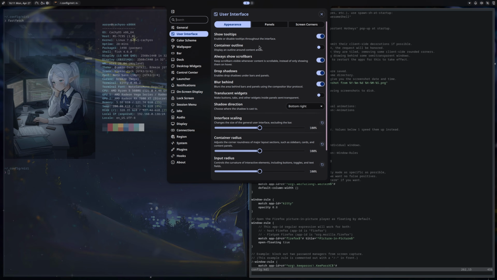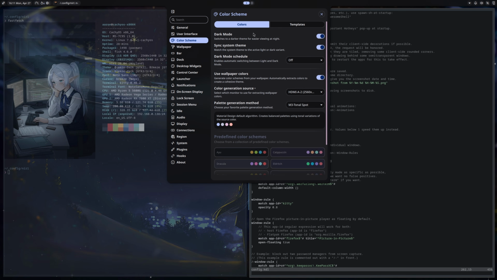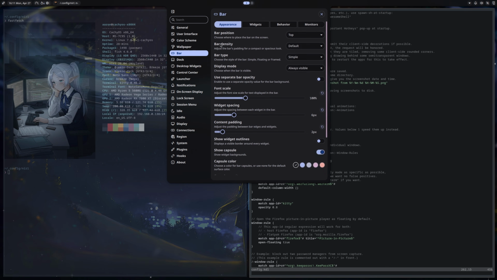This messes with your user interface. So you can blur areas behind panels, use drop shadows, outlines of containers, tooltips. This is the interface scaling, the container radius, the input radius. This is the color scheme here. I use wallpaper colors. This is the one you click on if you want your wallpaper colors to reflect in the color scheme. And then you have the bar.